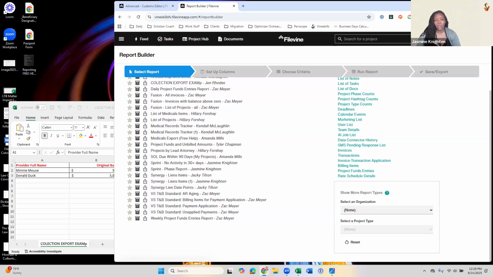Before you leave the screen, though, one other thing to note: there are stars to the left of that archive box that Hillary was mentioning. Those allow that report to go to the top of the list. So if there's one that's your base report, that you use to start all of your other reports by changing the criteria, you can use that star to move it to the top.